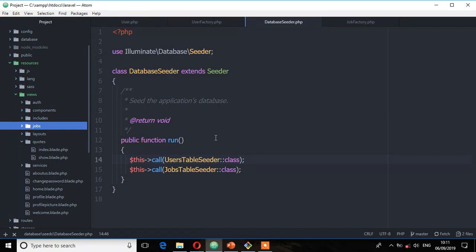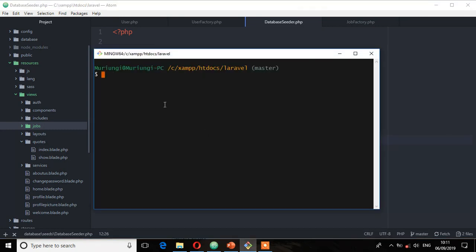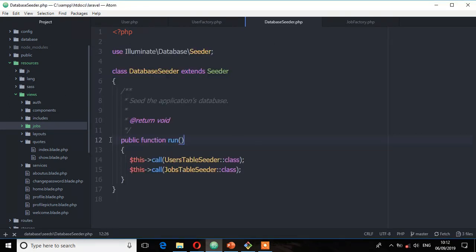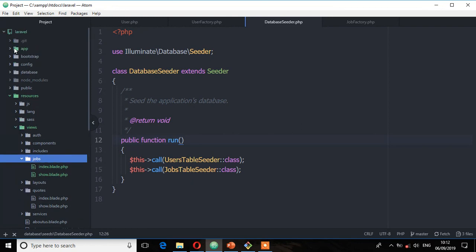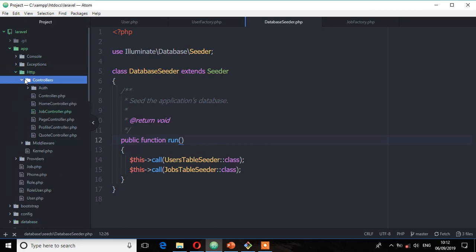The next step, let's create the controller class. So on the terminal, I'm going to run php artisan make:controller, and the name of the controller, I'm going to call it JobController. Controller created successfully. This controller class will have all the logic for displaying these jobs from the database. So let's go to the app directory, HTTP, we have controllers, and then open that.